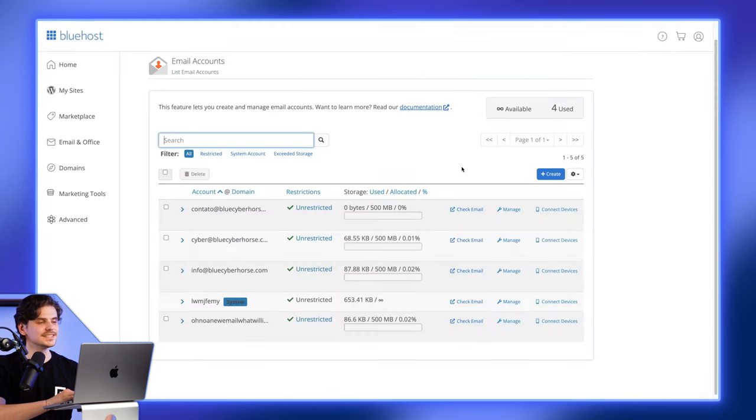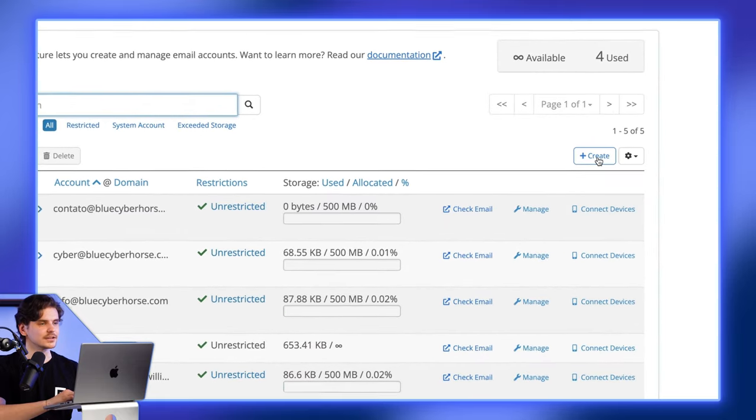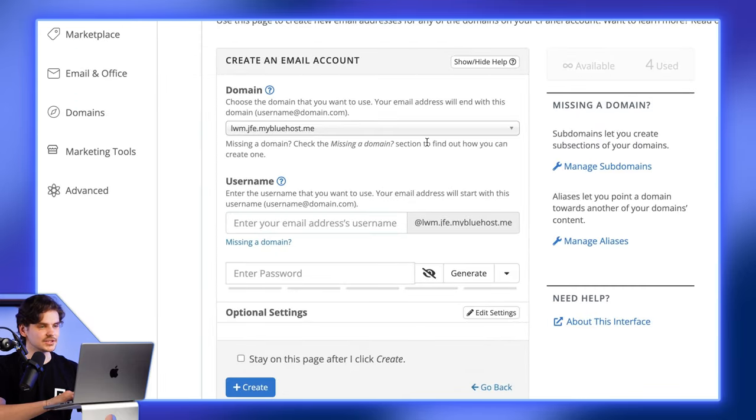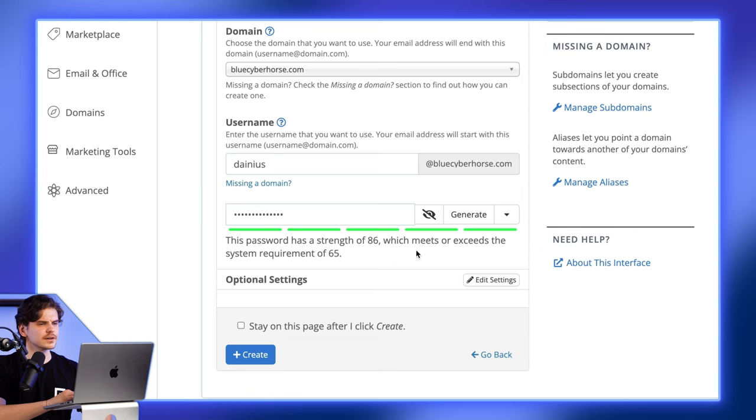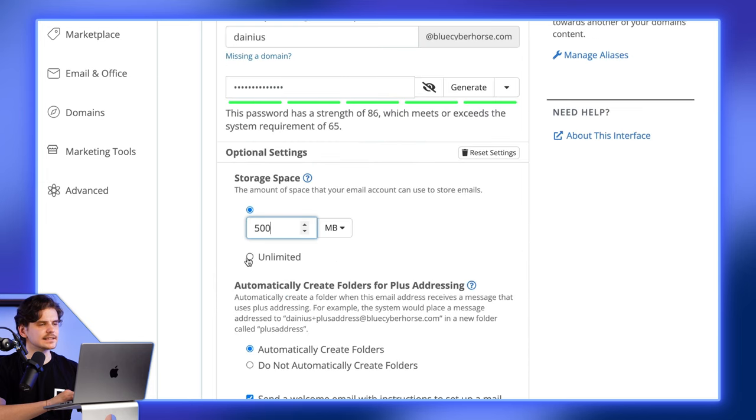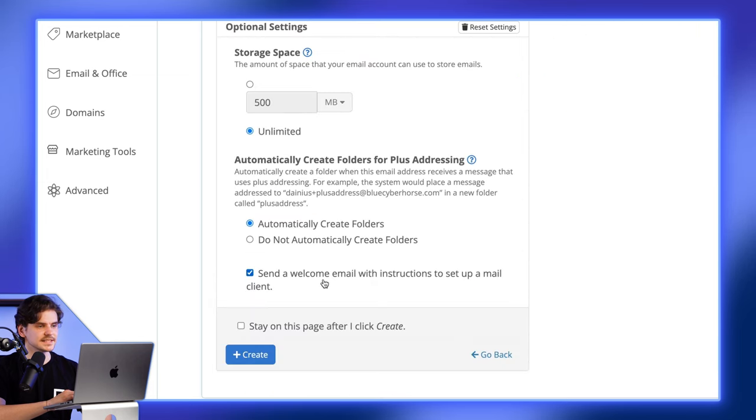This will bring you to cPanel. Then I click Create and type in my information. This includes the email name, the thing that goes before the @, and the password. I also recommend clicking Advanced and selecting unlimited storage space for this email.